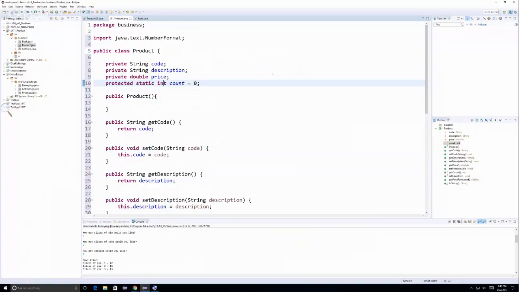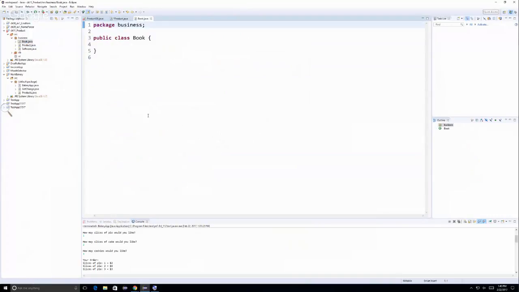All right, so then let's work on the book class. The book class is going to inherit from the product class, and so we're going to use the extends keyword to do this in Java. So it's extends Product.